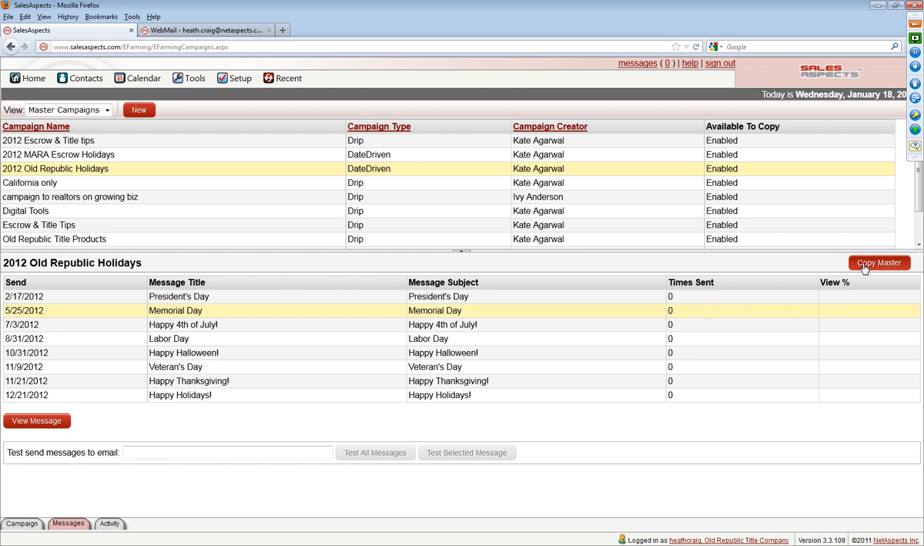Now what this will do is it will then copy this campaign with these messages into your My Campaigns account. So what I'm going to do is click on copy, and I have now copied all of this 2012 Old Republic Holidays campaign along with all of the messages that have been pre-created, and now I can go back into my Campaigns up at the top left hand corner.